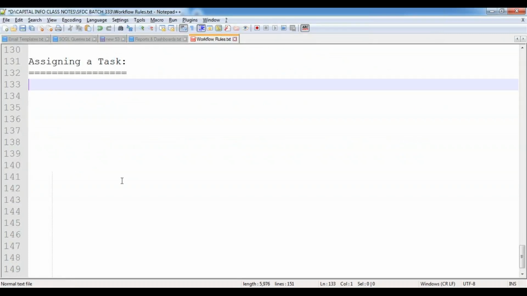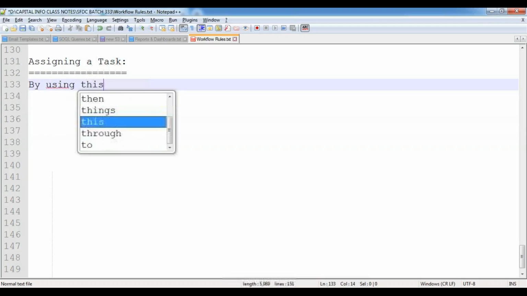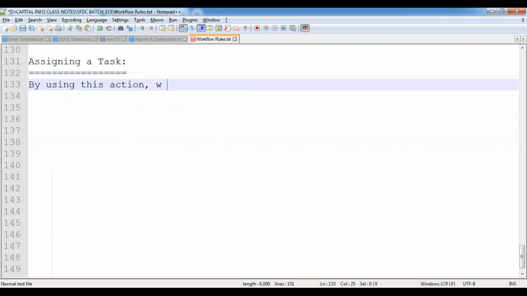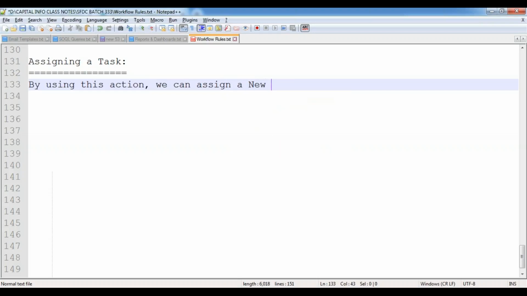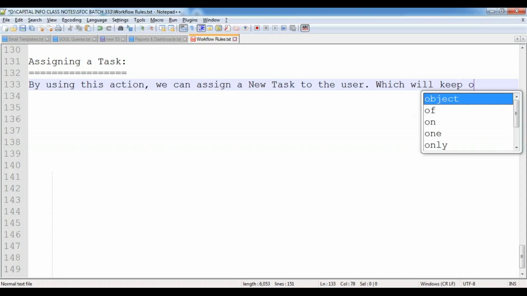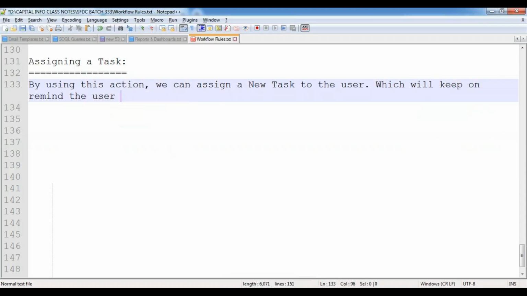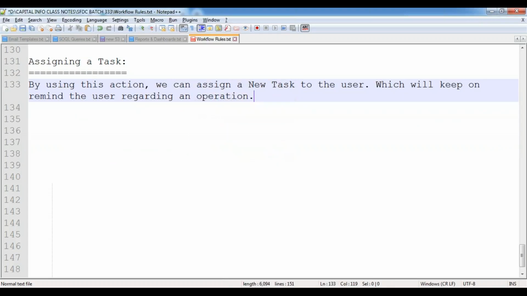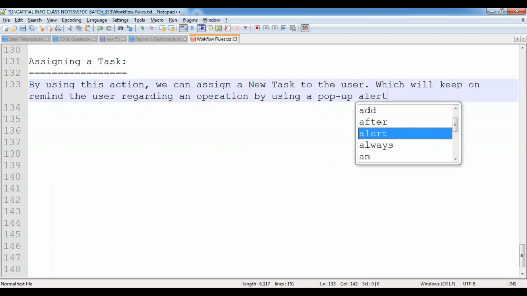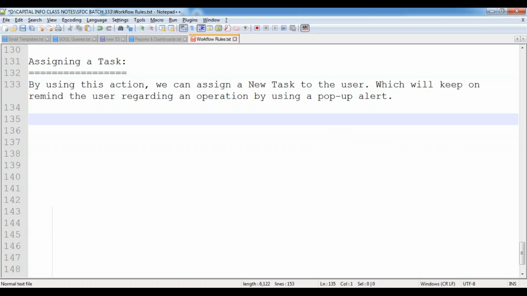Now, whenever we are assigning the task to the user, how can we implement it? Now let's see practically. By using this action, we can assign a new task to the user, which will keep reminding the user regarding an operation, by using a pop-up alert.